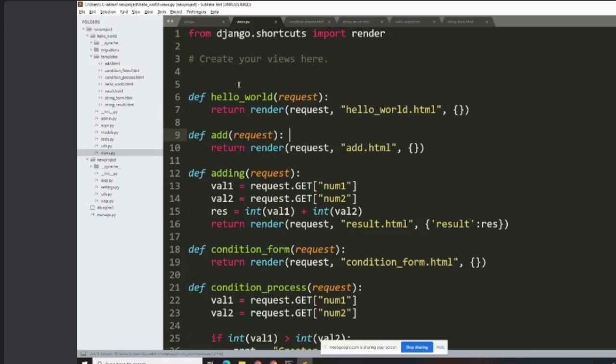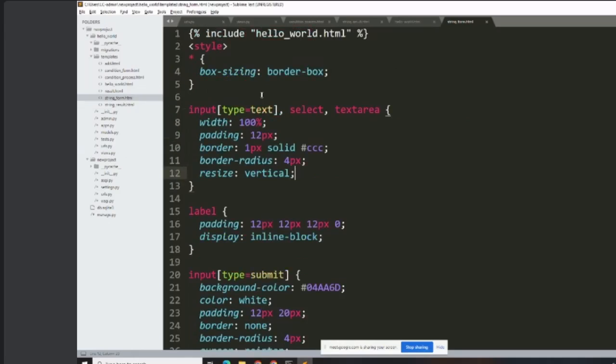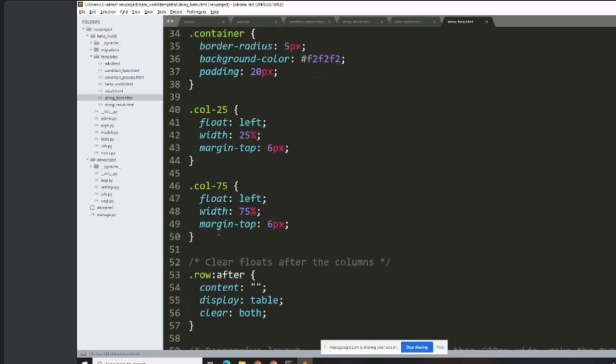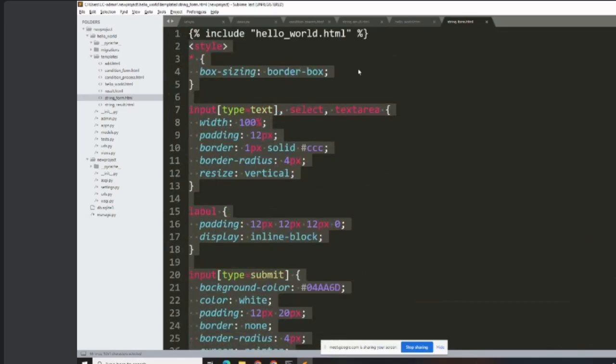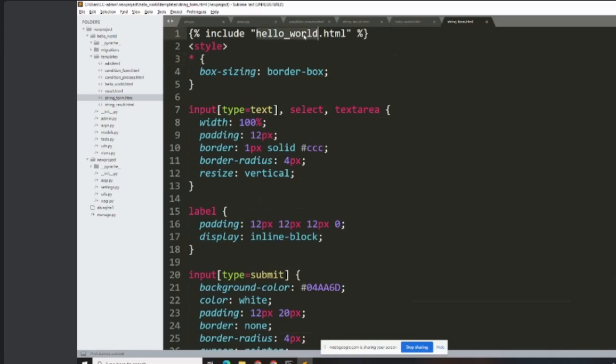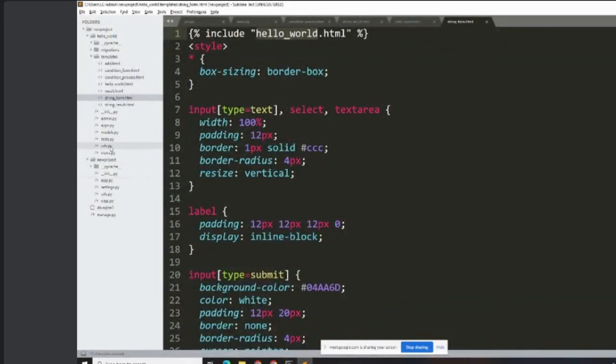So in this experiment, we created, ito kasi is for the string manipulation. So we have the string form. So we added some design. So ito yung design niya. So that is our design, the style, cascading style. And then also we include the hello world. Check muna natin yung output. Nag-run, yes, running.